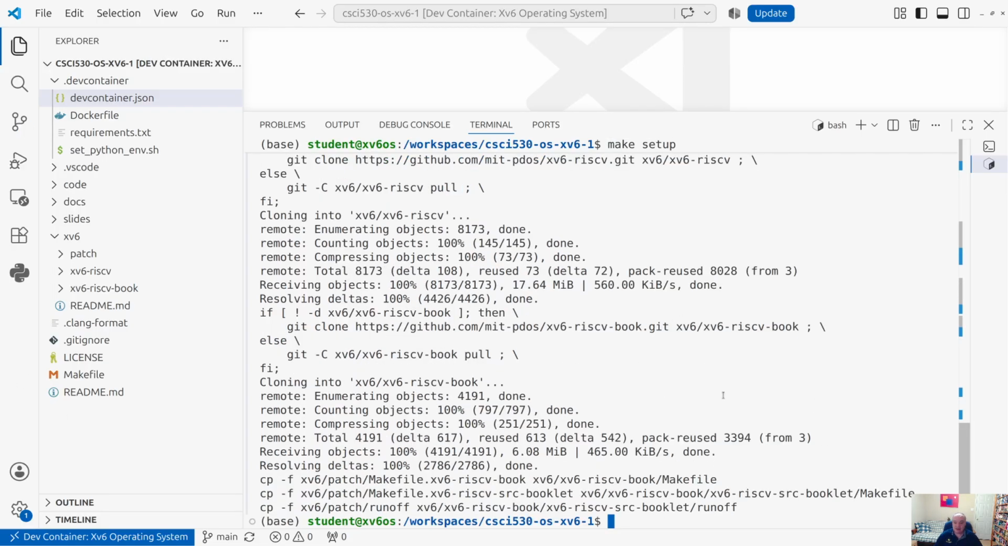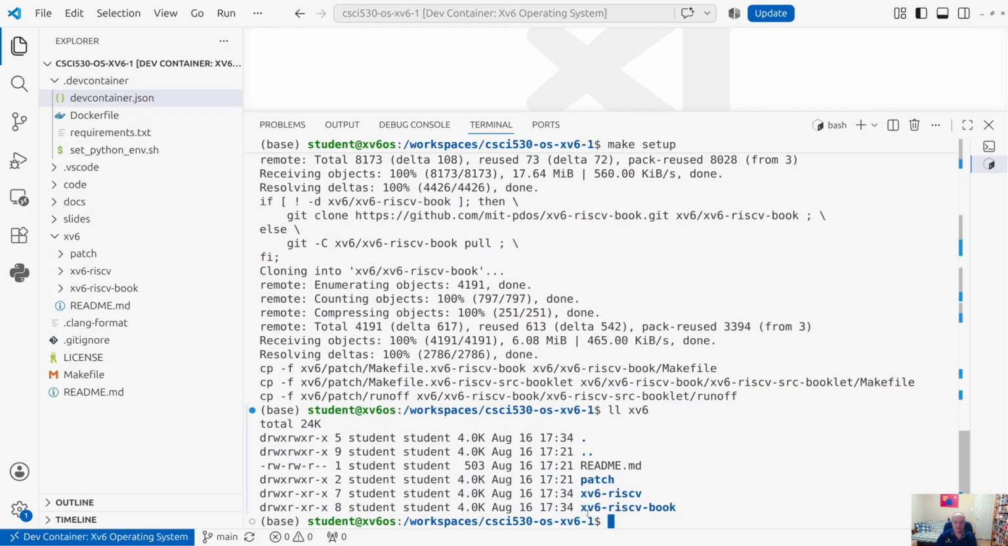Okay, so the clone was done. Now if you look in that directory, you'll see that there's an xv6-riscv, and the book has the LaTeX book source code in there, which I might briefly talk about. You can see in the file explorer in VS Code that you can see those directories now under xv6 here.